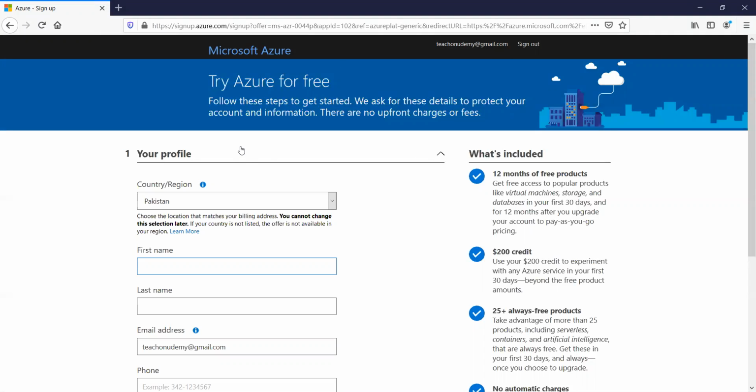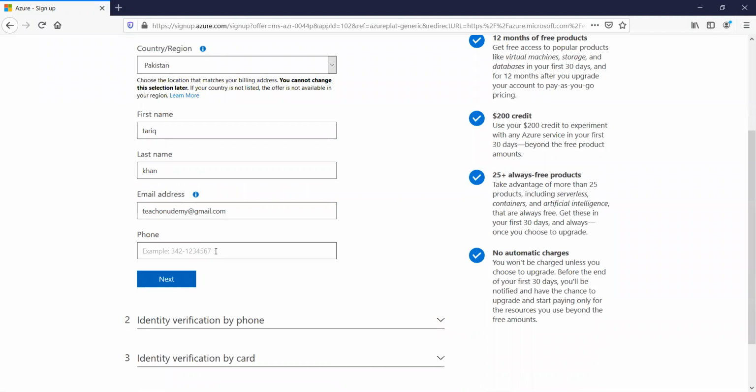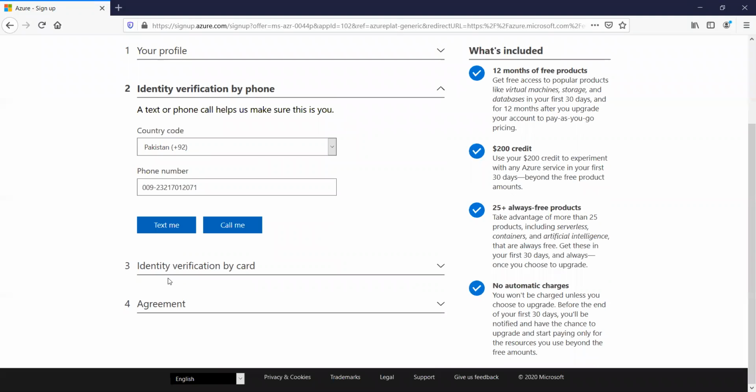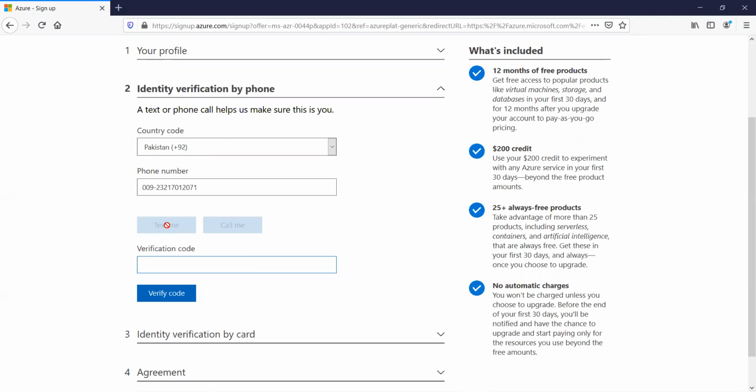So here I have selected my region. Now I type my first name and then last name, my email address and my cell number. Here you can see that, and click on the next button.